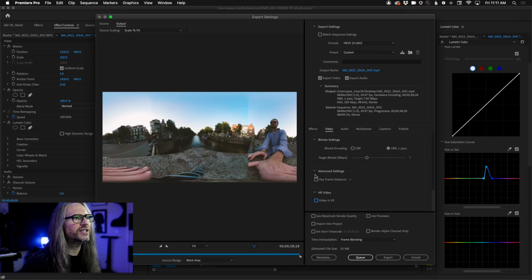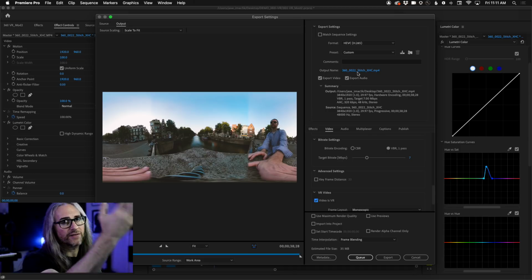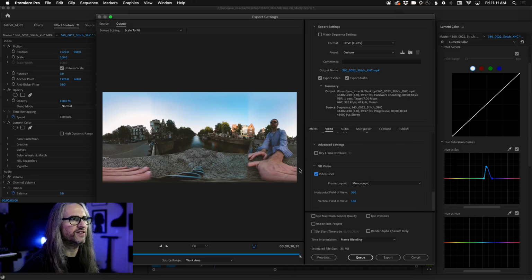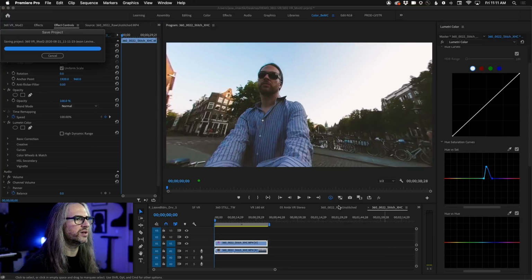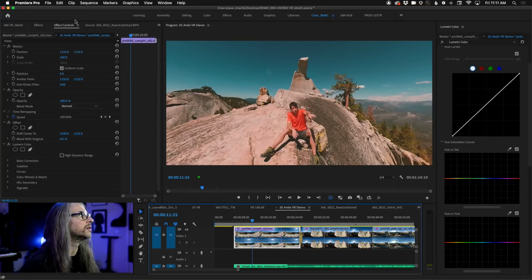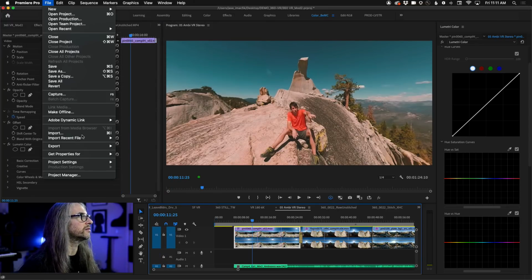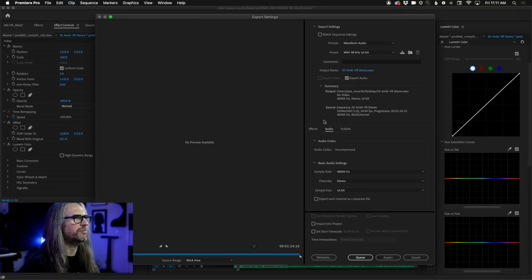But here's how you enable it for a file format that's maybe outside of those presets. There's actually a VR video checkbox right here. And I believe under the audio as well, if we go to one of the ambisonic ones, I think there's a multi-channel or an ambisonic checkbox there too.